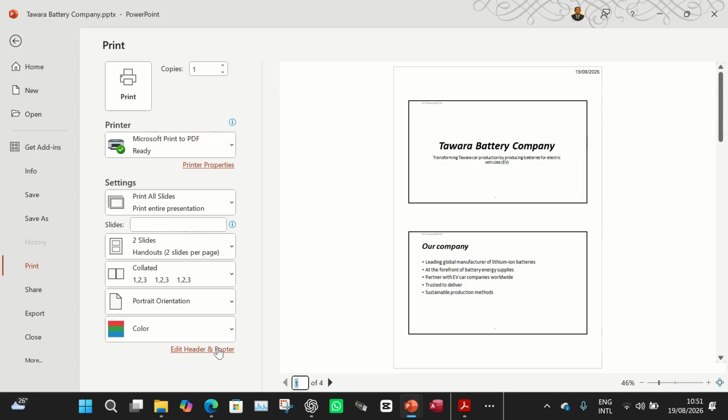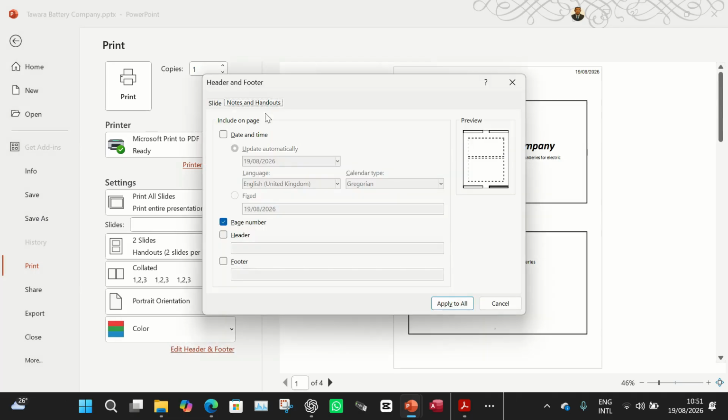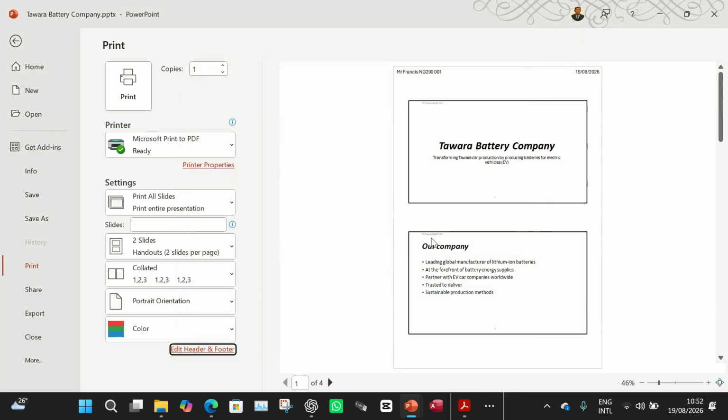So this is what you do to put it on this page as well so that it will be clear and visible. So I'm going to click on Edit Header and Footer. Okay, and where you have notes and handouts, I'm going to select the header, and then I'm going to put my name. Okay, so this is done. So click on Apply to All, and then you can see my name is now fully visible on this page. This is clearer than this. Okay, so I always advise my students to always put their names here, not just here alone.